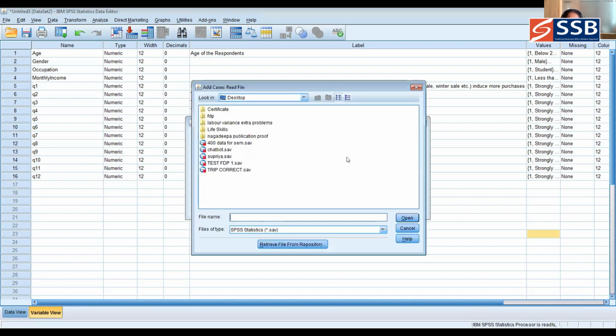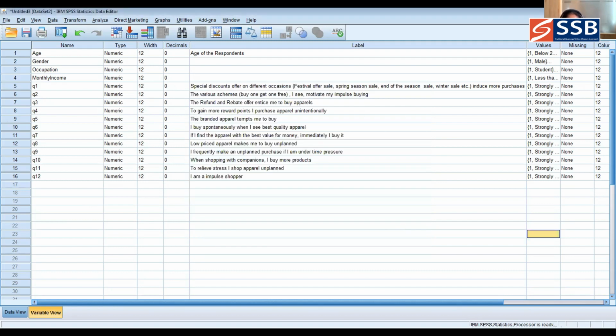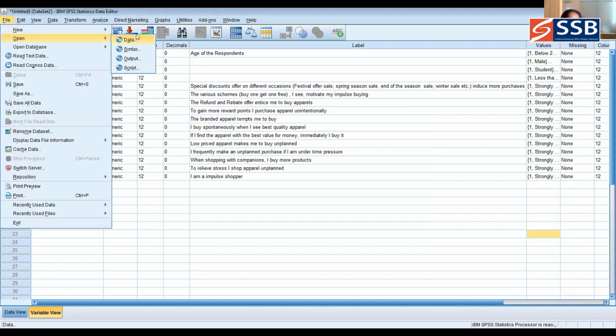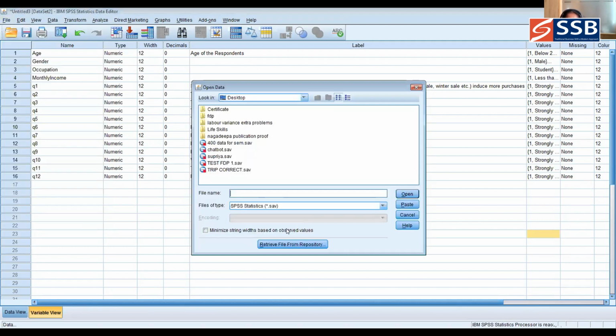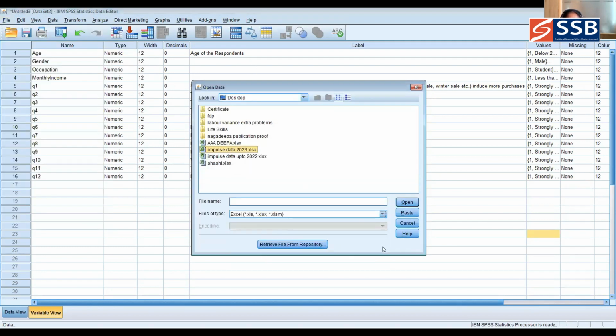So I can browse it. I can click, and on the desktop it is there, but it is not an SAV file. It is an XLS file. If it is an XLS file, it will not be shown, it will not be accepted. That's why I wanted to show you this window. That also should be an SAV file. Then you can collect from there to here. Okay, so I'm going to cancel. I will open that file also. So file, open, data. Okay, open.